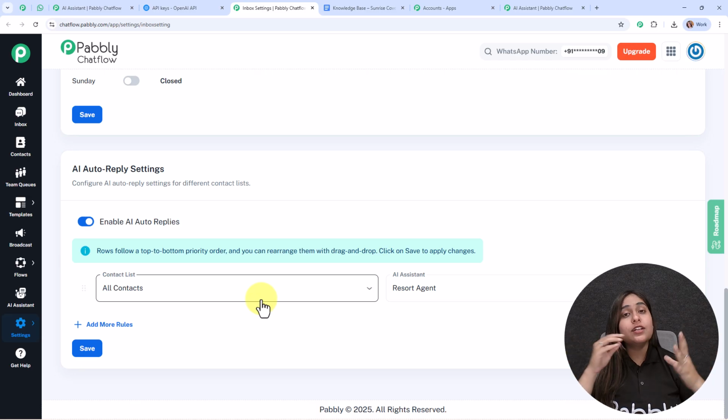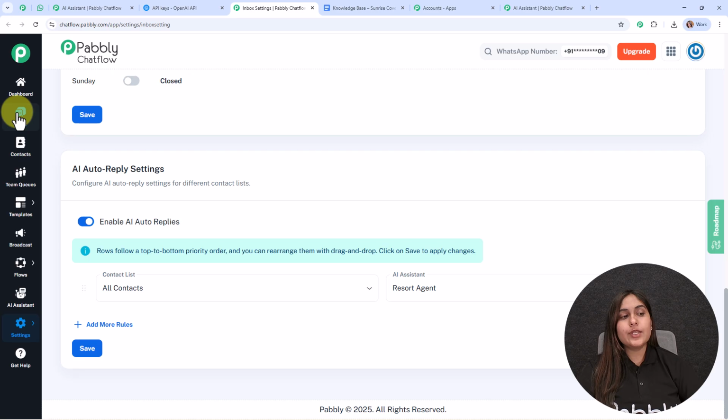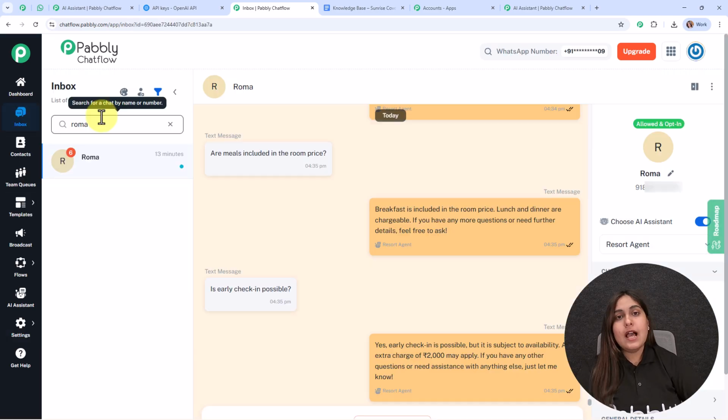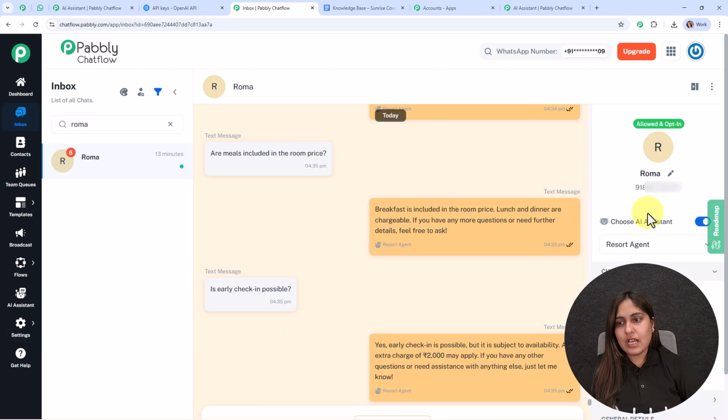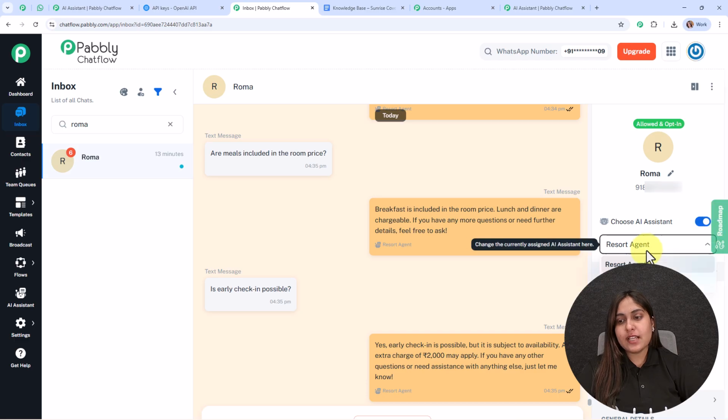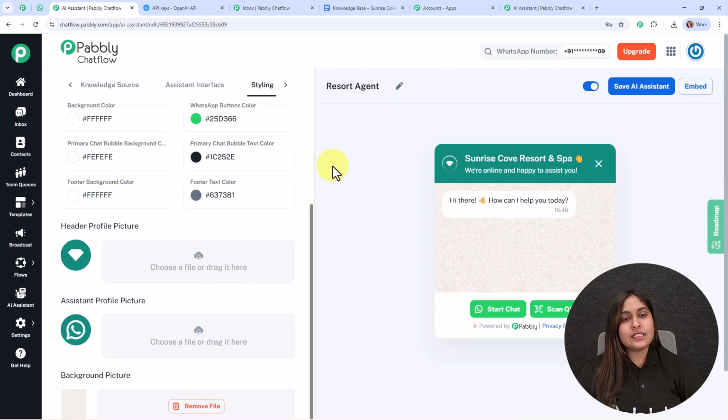Now you can also assign your assistant to your WhatsApp chat individually. For that you need to access this inbox section, and then select the specific chat. After that you need to enable this button, and then select the assistant that you want to assign. And with this we have successfully learned the entire process of creating this AI assistant. I hope these steps were clear to you.